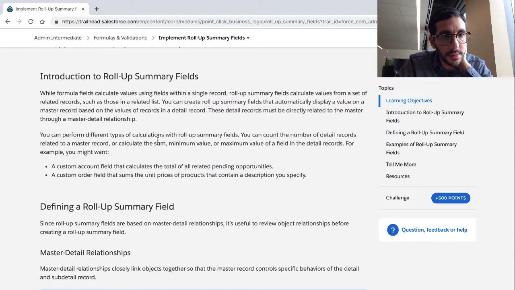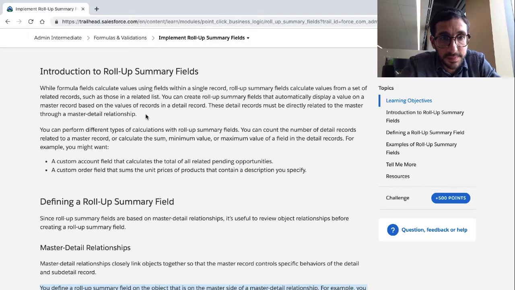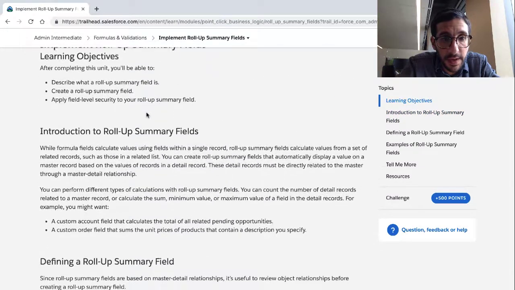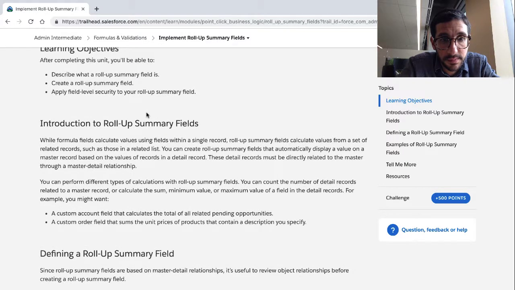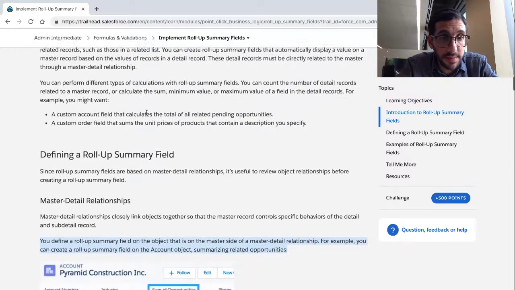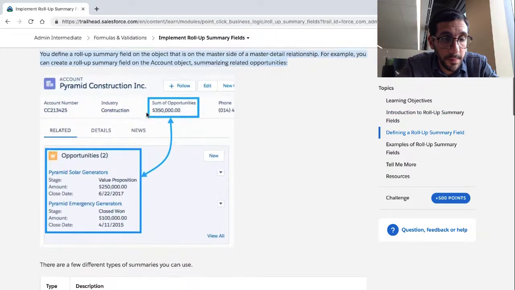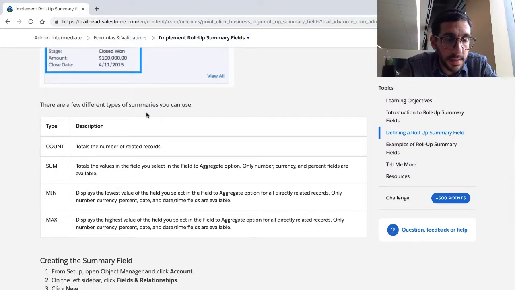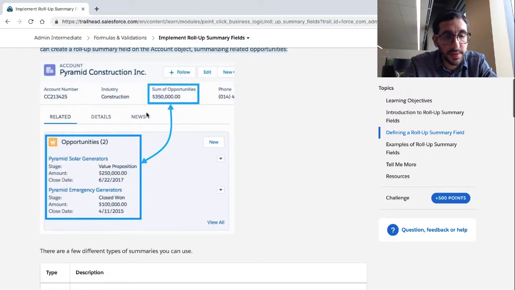Okay. RollUp summary fields are fields at the top of a record, and they could help you know important things about that record. Okay, that's sure. Now that I see that example, that makes more sense.